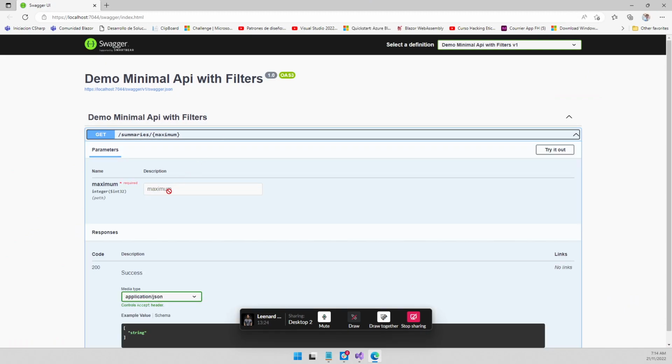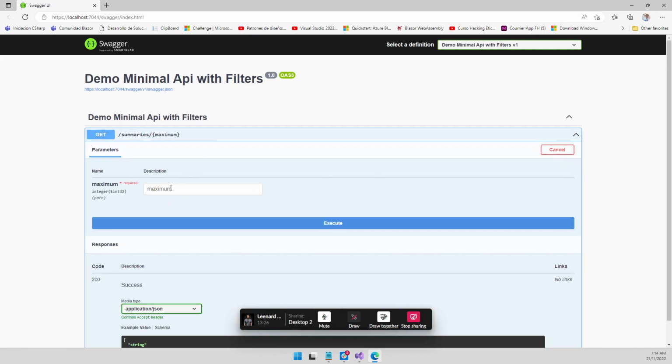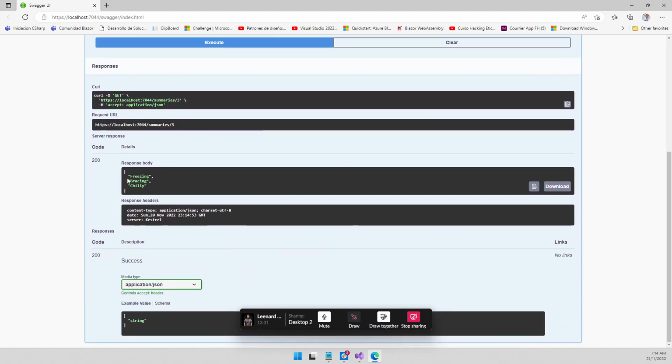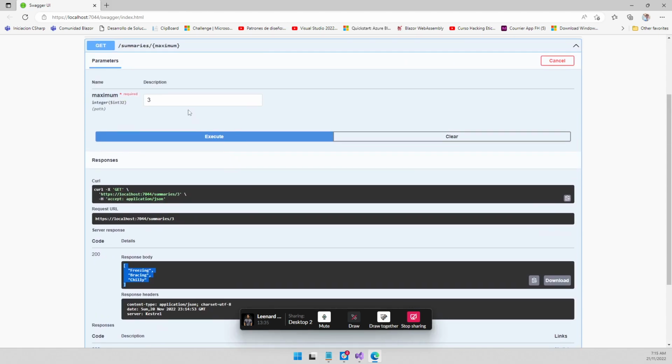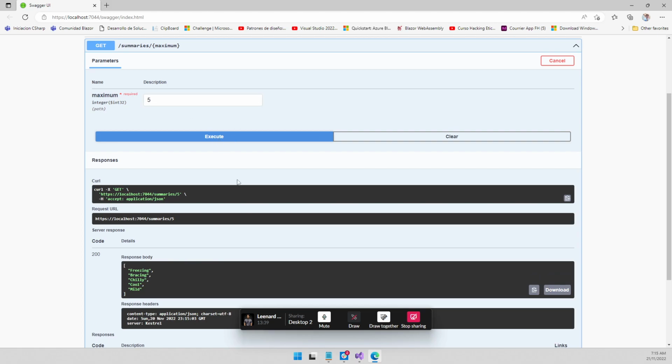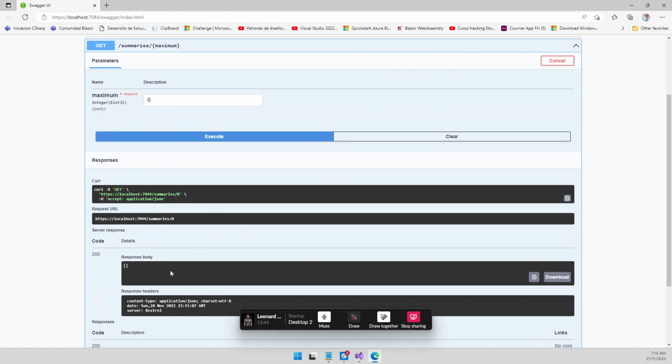Then coming back to test the API, see, now my API receives a parameter. I'm going to put here three elements. Execute, and I get only my first three elements, because take always takes from the beginning. I want 5 elements. What happens if I put here 0? It returns nothing. What happens if I put here minus 4? It returns nothing.